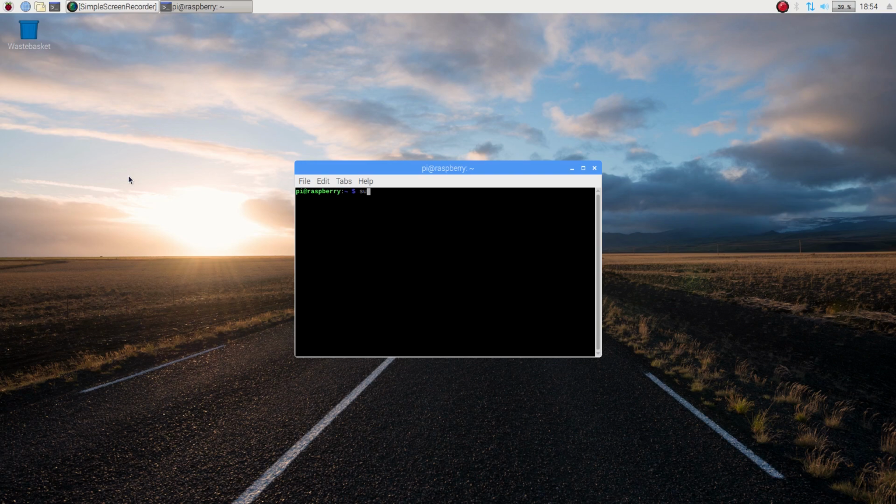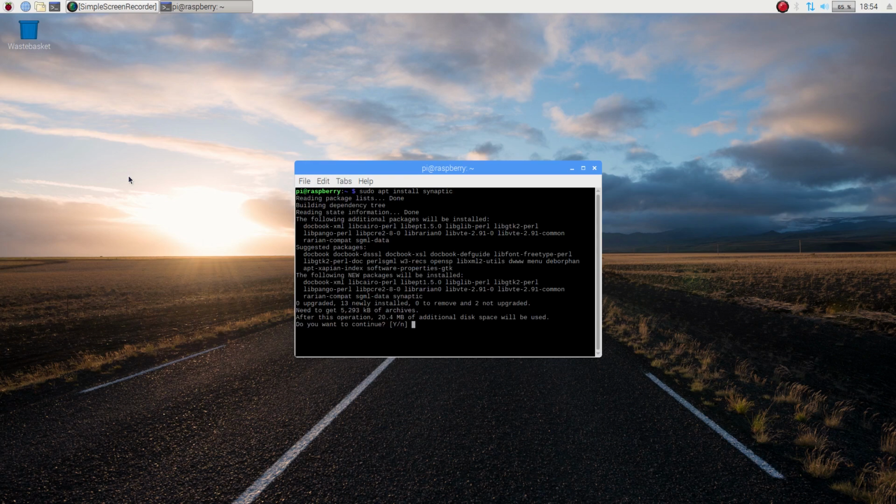So you want to type in sudo apt install, and we want this program called Synaptic. And you click enter, and it checks out all the stuff we need, and it will bring in all these packages that we really need for this program, okay? Do I want to install it? Yes, I do. So I'm going to hit the Y button and then click enter.